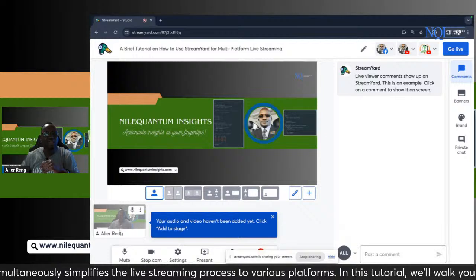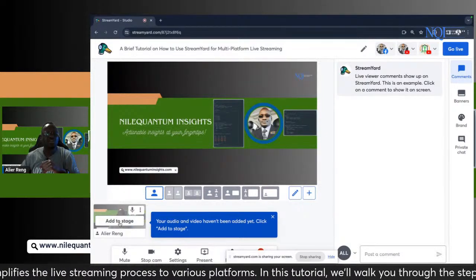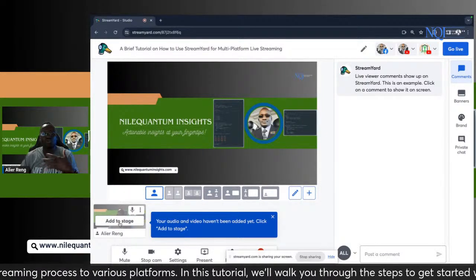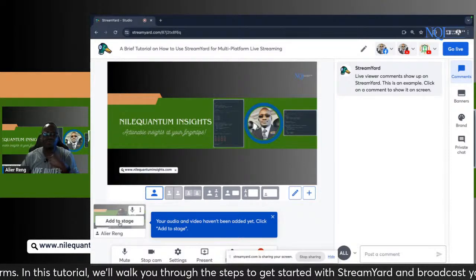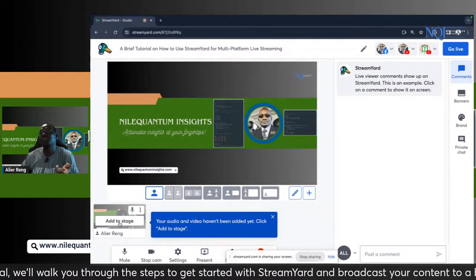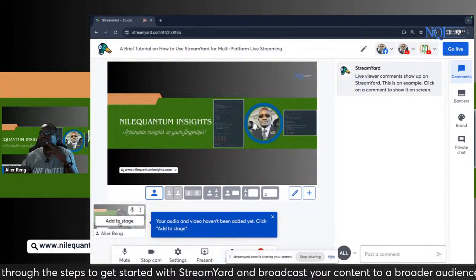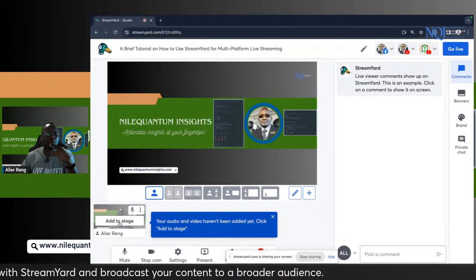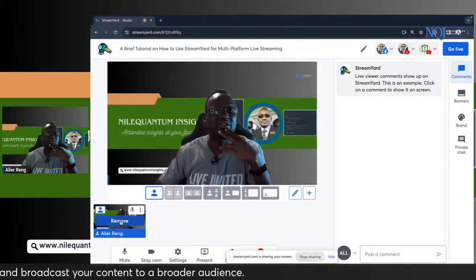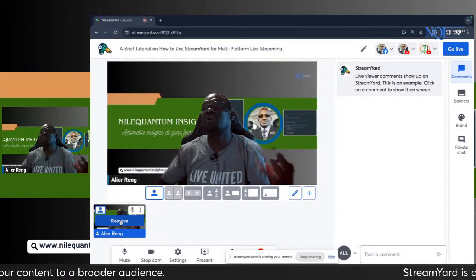You will have to add yourself. So this is here. You are a stage. All the people that you invite to join you will be staged in the background. You have to add them to the studio. Otherwise, they won't be able to join you there. So click add to stage, and now you are on a stage.